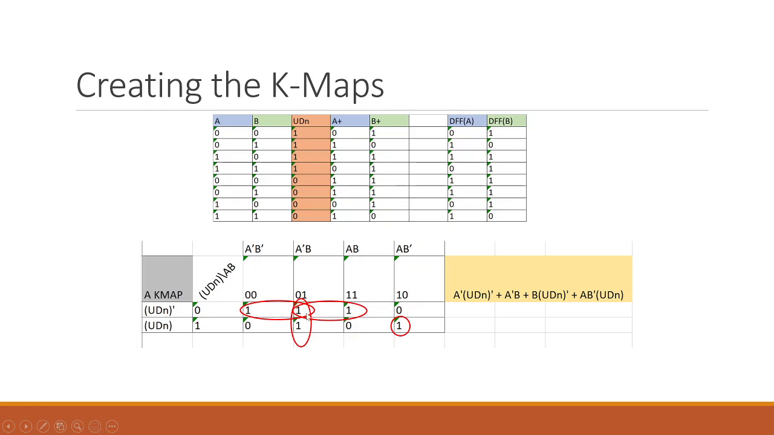When we're done filling this out, we can group these two ones here, whose commonality in these two columns is not A, and it's in the not UDN row. So this will give us not A, not UDN. Then our next group is not A B. It's just in this column, and there's no commonality in the rows, so this will just be not A B. Then we have a B that is the commonality between these two columns, and it's in the not UDN row, so this will be B not UDN. Finally, we have one lone one that we cannot group with anything, so it'll be exactly where it is positioned in the K-map: A not B UDN. And we put an OR between all 4 of these equations.